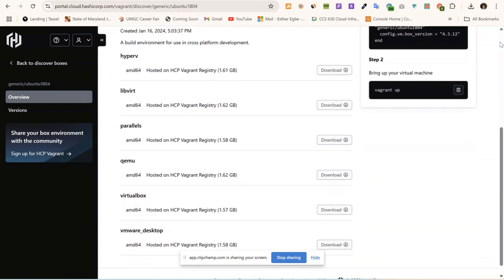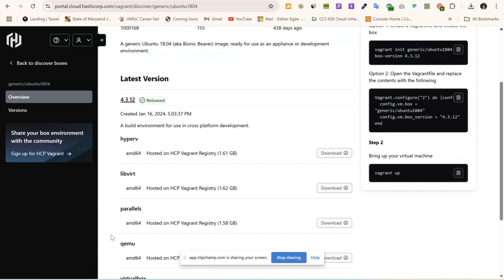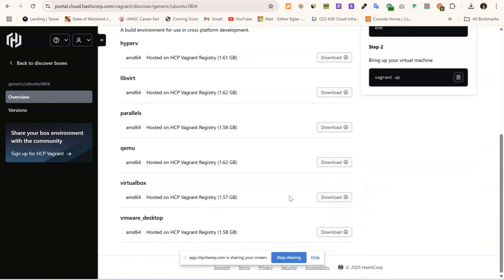Okay, these are the various providers, because we want to make sure that you fall under the various providers. These are the options: Hyper-V, and we are looking to see if we also have VMware Desktop. Then we also have VirtualBox, and this is what we are going for. So we're going to go ahead.